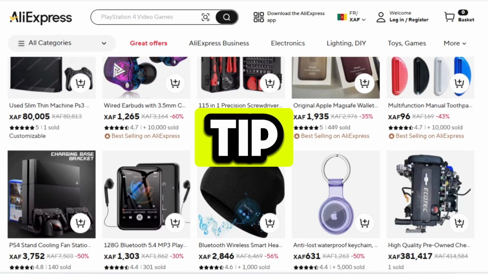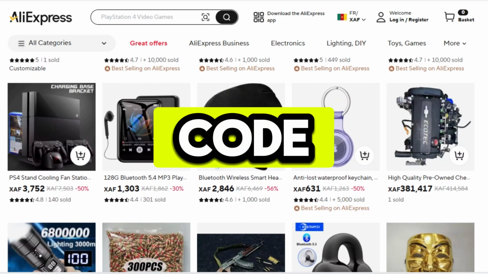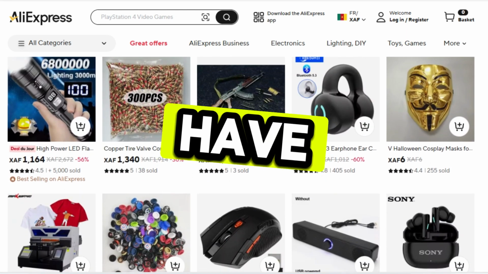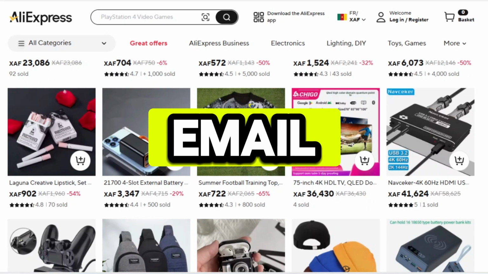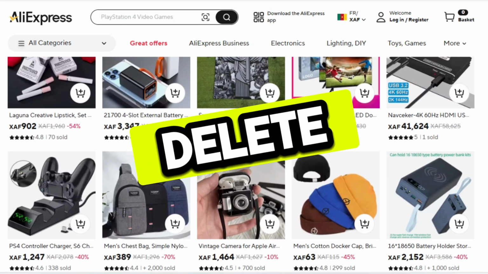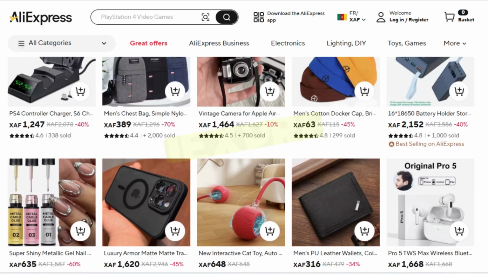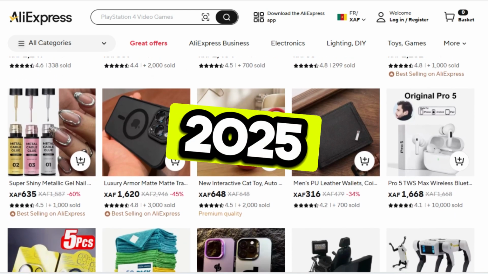Extra tip: still not getting the verification code? Check your spam or junk folder, and make sure you don't already have an AliExpress account with that new email. If so, you'll need to delete or merge accounts. And that's it. You've now successfully changed your AliExpress email address in 2025.